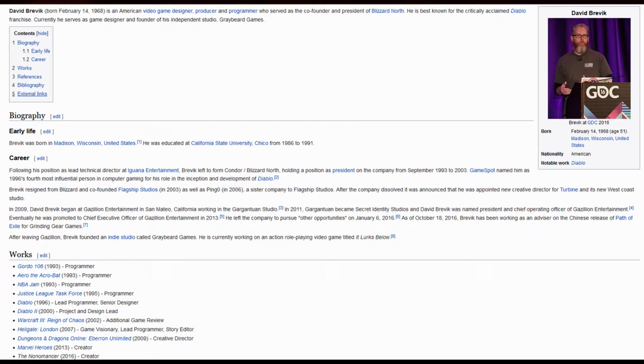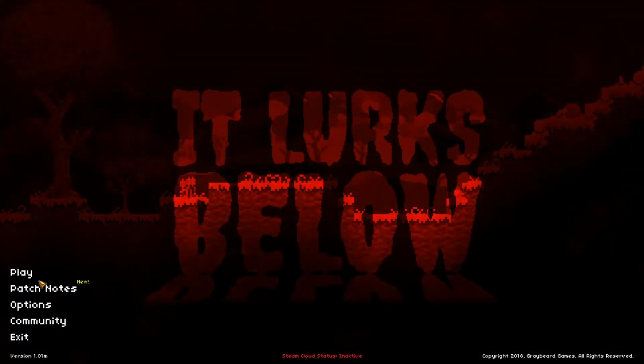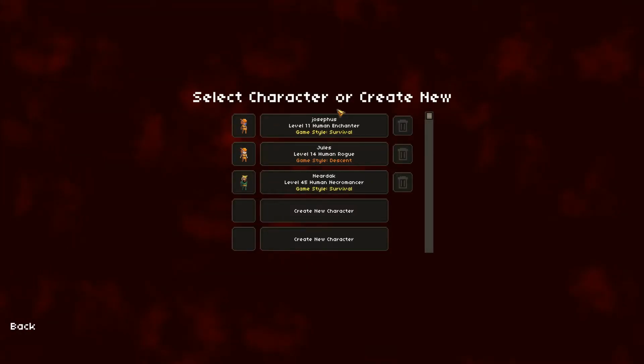Also made a game that I was very fond of and missed dearly called Marvel Heroes, which is a really cool Marvel MMORPG. But today I'm playing his latest thing called It Lurks Below. So I've got a couple of different characters. I'm just going to pick one.